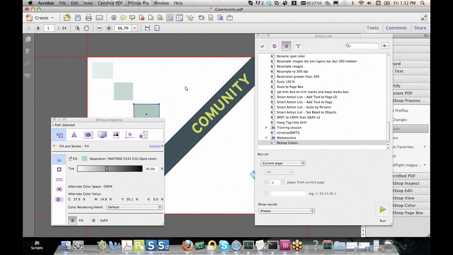Okay. We came across an ad that has two spot colors, but when I convert them in Ink Manager, the objects with spot colors disappear. Any idea what happens?